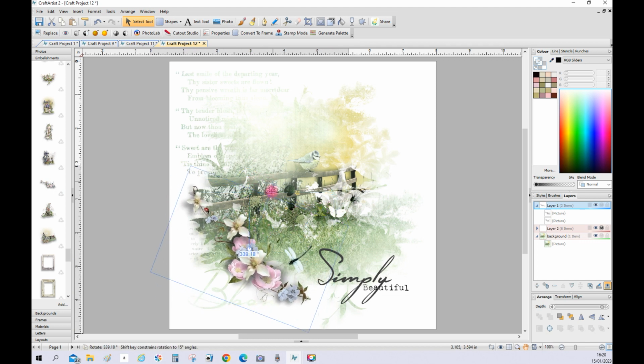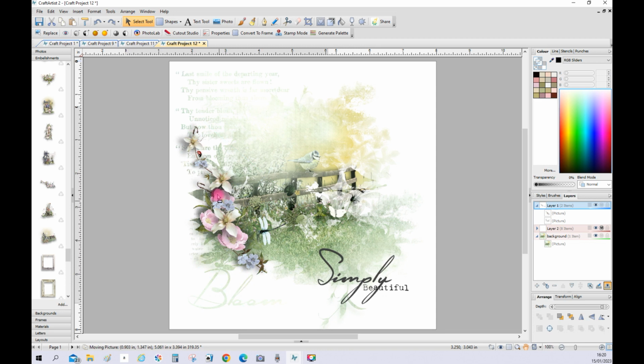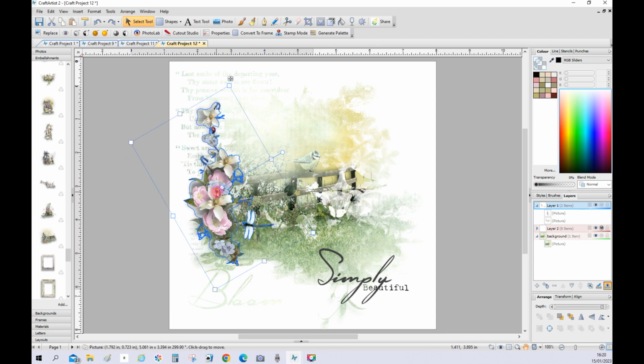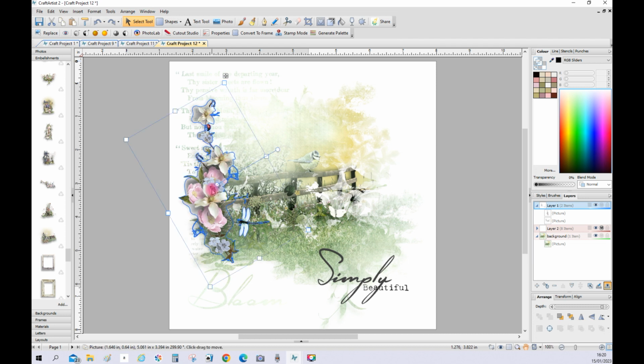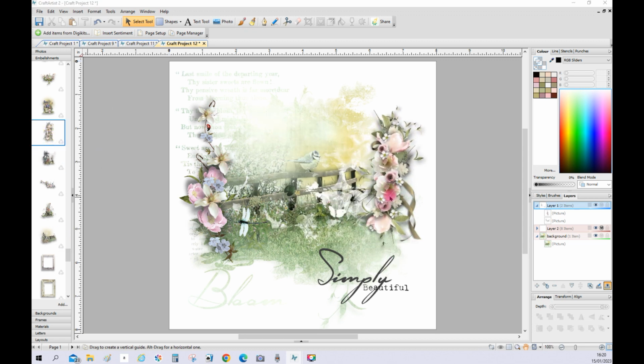Just swivel it around a little bit. Take it up. Now, I'm not very good at scrapbook pages, I'm going to be honest with you. I'm not the best. There's people out there that can do fantastic pages, but I'm not one of them. Ha ha!